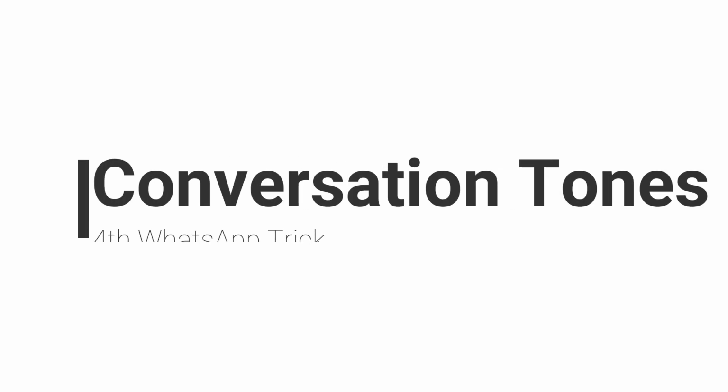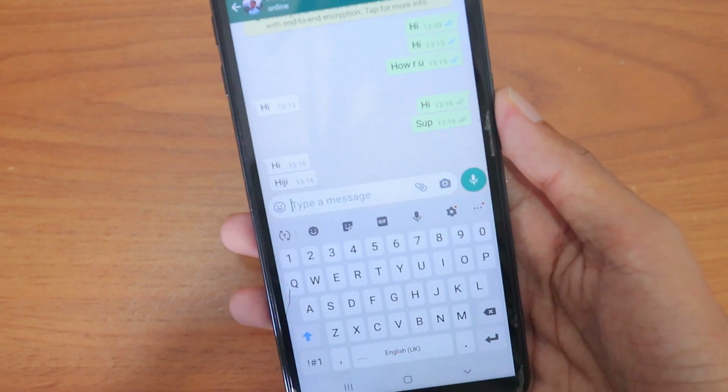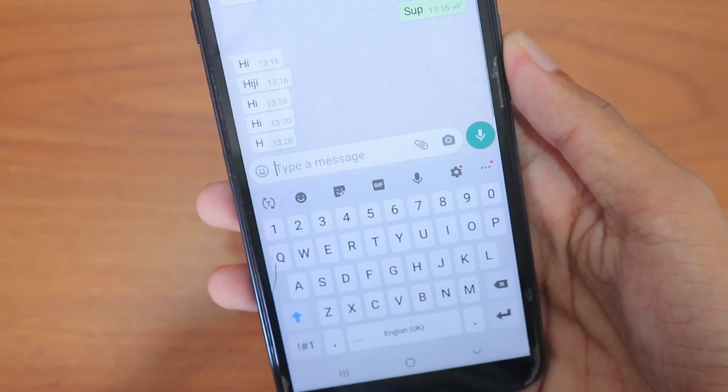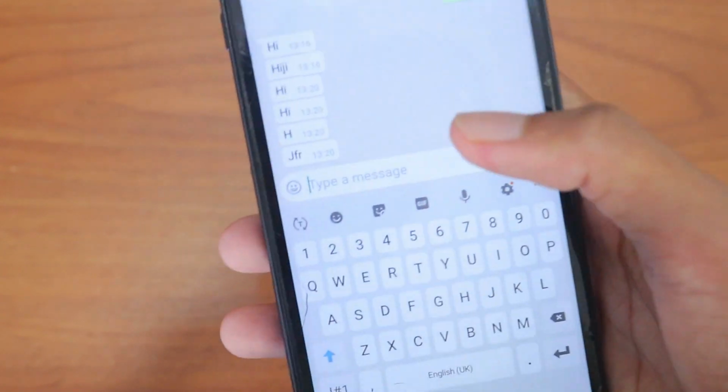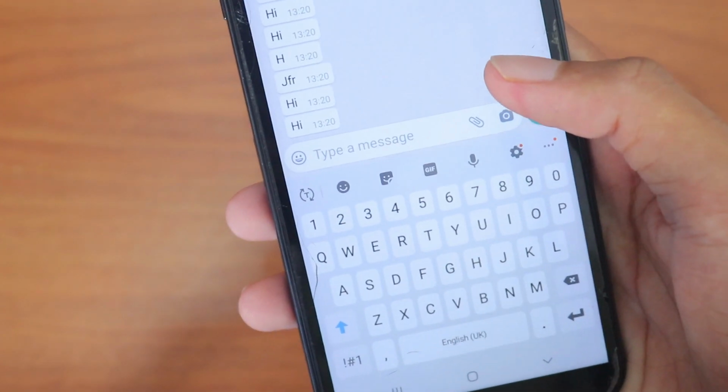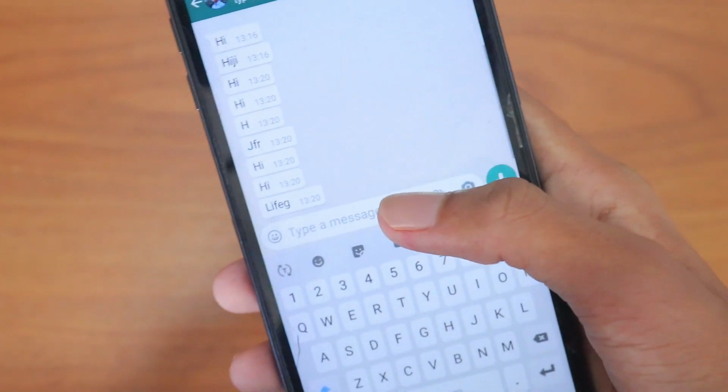This is going to be the conversation tones. When you're in a chat with your friend or someone, and they send any messages, you will hear a sound which is so annoying. I'm going to teach you in this trick how to turn off that sound.